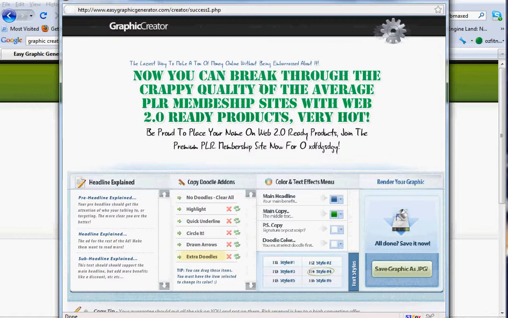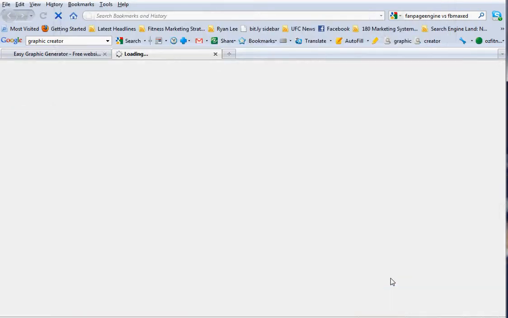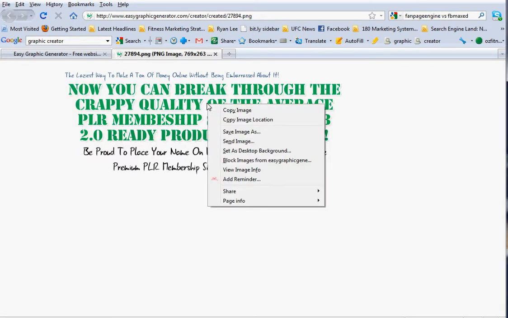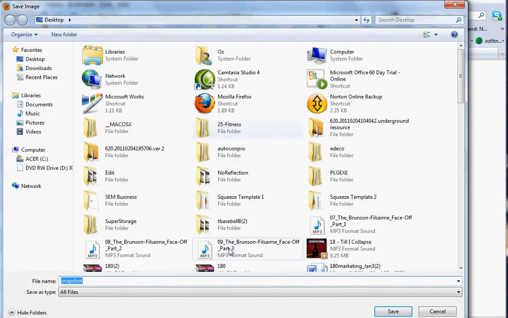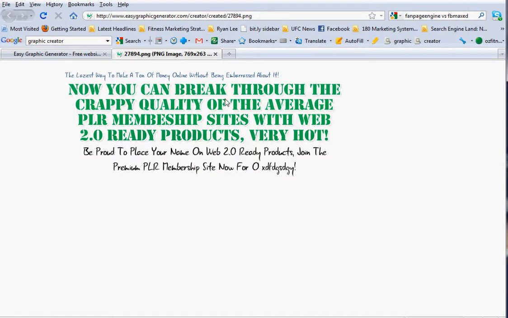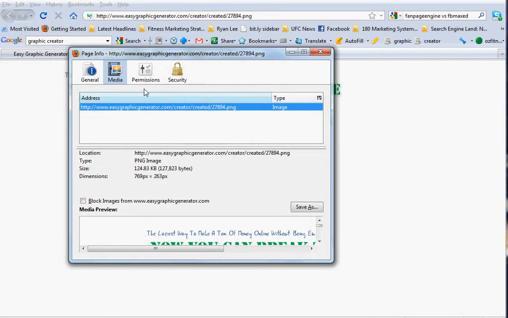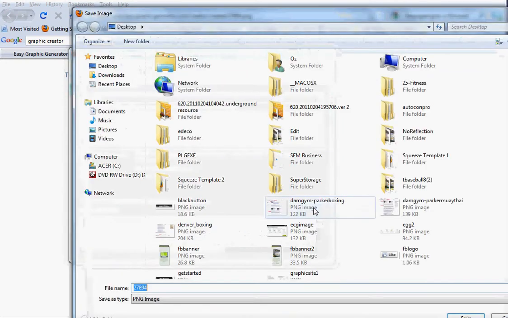Take that off. Once you like what you have, you're just going to click Save Graphic as JPEG, and it comes up like this. Now, to save this, you want to right-click, and it depends on what kind of browser you're using. You can go right in as Save Image As. Unfortunately, on mine, with Firefox, if you look down here, it says All Files. You don't want it to say that. You want it to say PNG. You want it to be a PNG file, so what I have to do is right-click the image and do View Image Info. Okay, now it's got the info, then click Save As, and as you can see, it's a PNG image just like that.